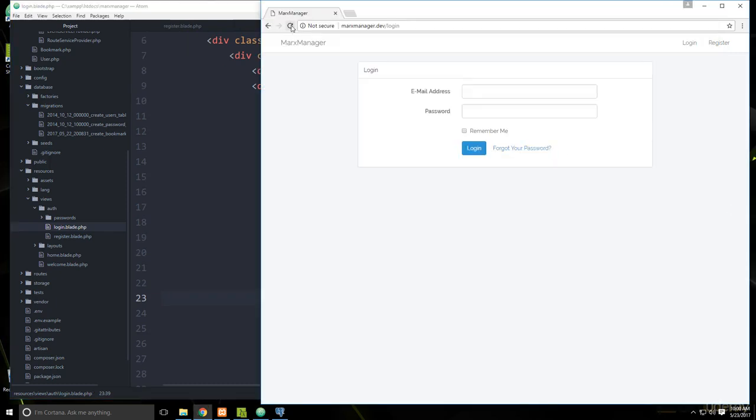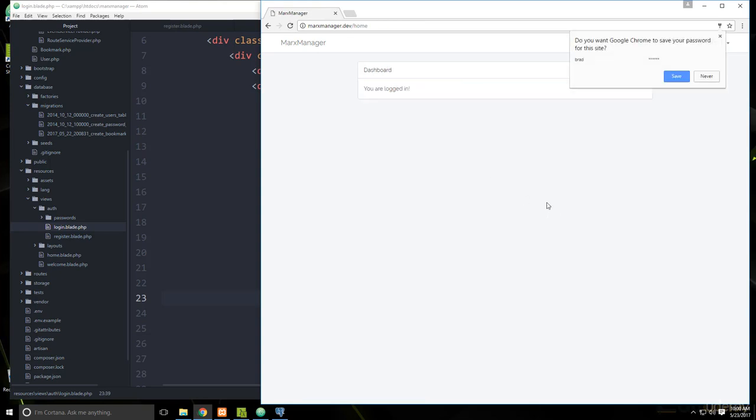Let's save and go to the login form. And now we'll try to log in. So Brad, and log in. And there we go. So now we have our login system, and instead of using email, we're using username.